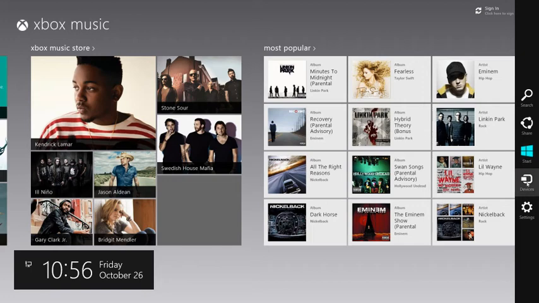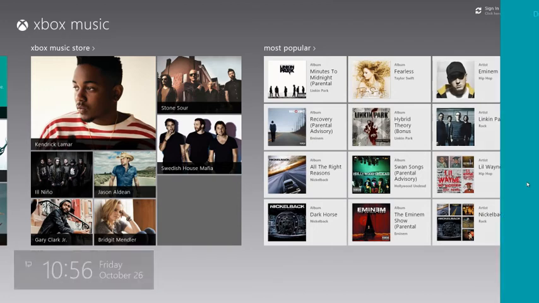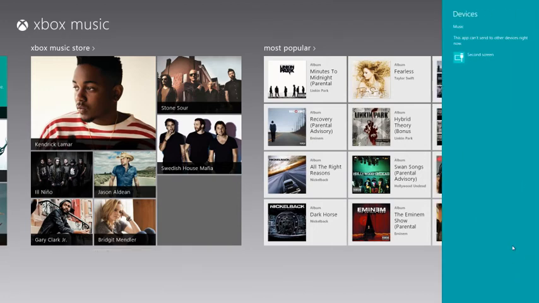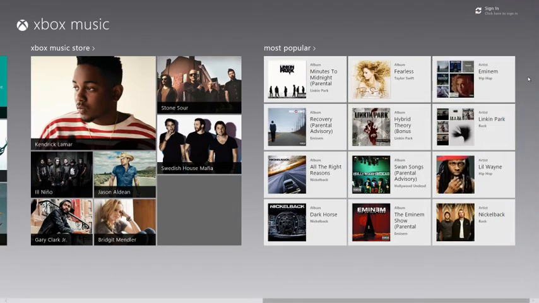Devices, you'll notice here on the menu on the side, they have devices. I don't have anything connected, but if you do get the Windows Surface tablet or Xbox, your other devices that are connected with it will show up here. So right now there's nothing to display because I don't have any other devices, but that will eventually be there.